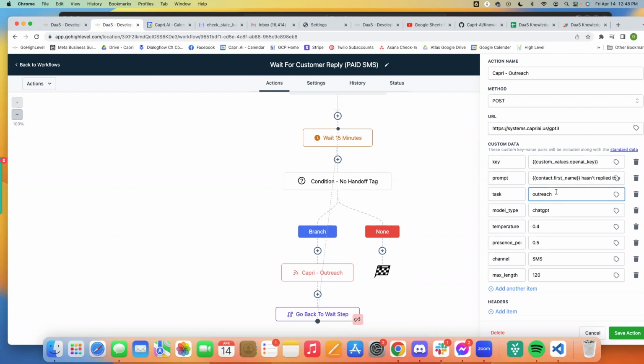It's going to say, you know, hey, contact first name, just wanted to make sure that if you had any questions, I could get them answered. I know you mentioned yada, yada, yada. And it will have access to the conversation history at this point too, so it will know everything that's been said. And so it will be able to reference whatever they've said in the past.